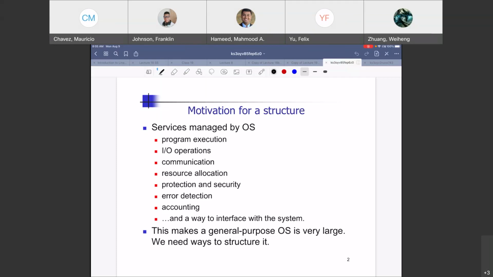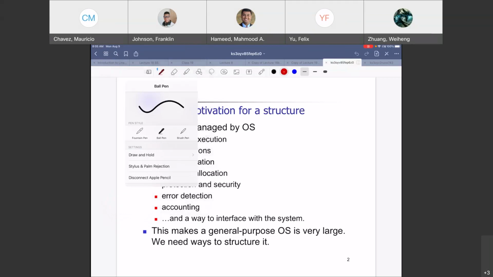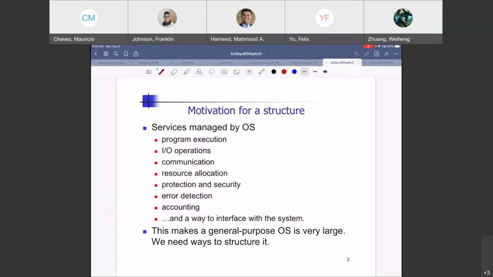So we have what? Program execution. I/O operations, communication between processes. How do you allocate resources to different processes? Protection and security of what? Of good users from bad users and the operating system from the bad users.